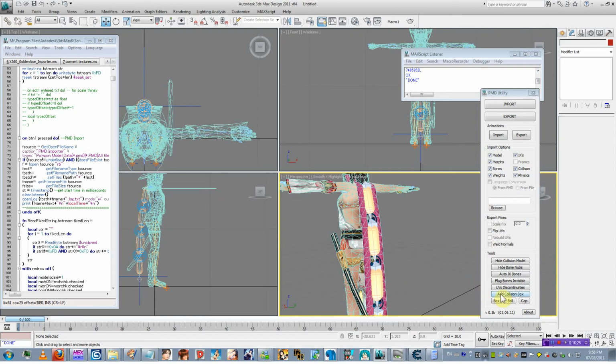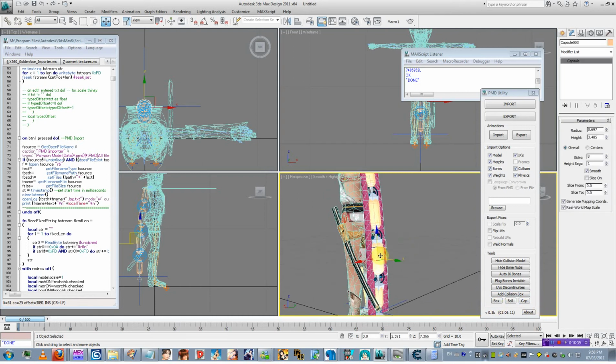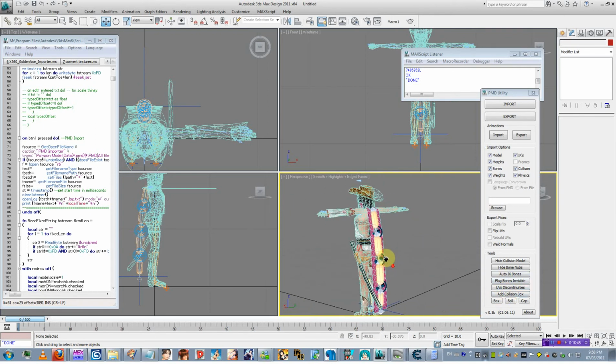Also, there's another thing I want to add, which is add collision box. So instead of creating an IK chain and physics controllers, it's just going to add boxes for your collision model. But I haven't finished that yet. And I'm also going to have other buttons that'll change out the capsule to, say, a sphere or a box or something. It's just a few more things I want to add for the tools. But anyway, so yeah, that's good.